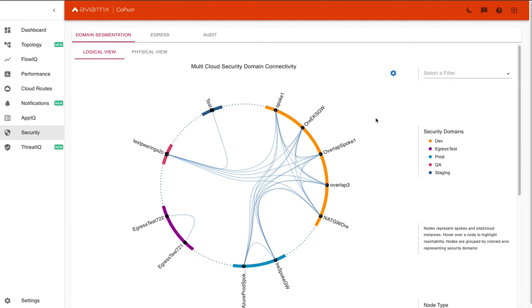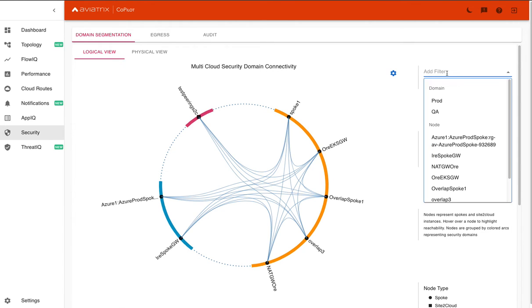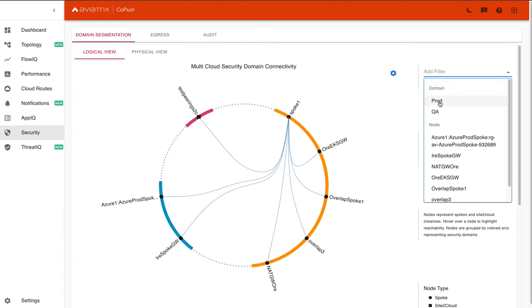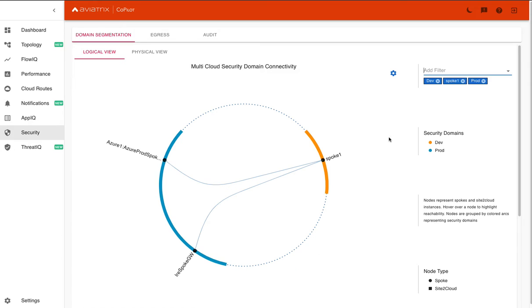So in this example, if I wanted to understand if I have any development security domain communicating with a prod domain, I'm going to say dev, a specific host, spoke one, and I want to see if it's communicating with production. What I can see is that the spoke gateway here in dev is able to communicate with an Azure spoke as well as an IRE spoke gateway. Both of those spokes are in a production security domain.